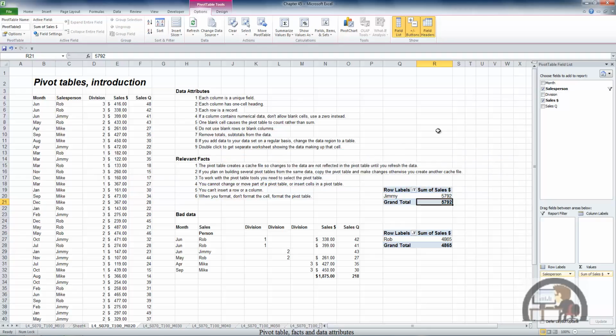So that's the data attributes and the relevant pivot table facts. We went through a number of data attributes that are important to pay attention to when you're setting up your data that you're going to use to create a pivot table with. The columns need to be a unique field with a one-cell heading, with each row containing a separate record. If the column contains numerical data, make sure that it doesn't contain any blank cells, because the pivot table will aggregate that field value as a count instead of a sum. Don't allow any blank rows or columns. It needs to be a contiguous data set. Remove all totals and subtotals from the data. And if you expand your data on a regular basis, convert it to a table.